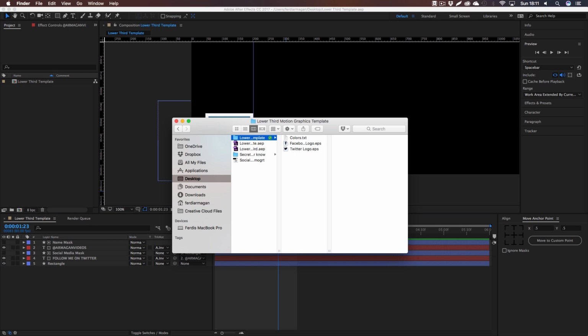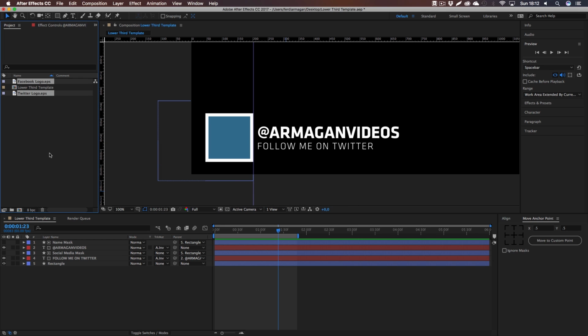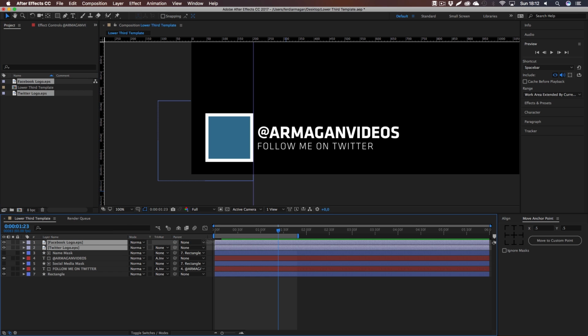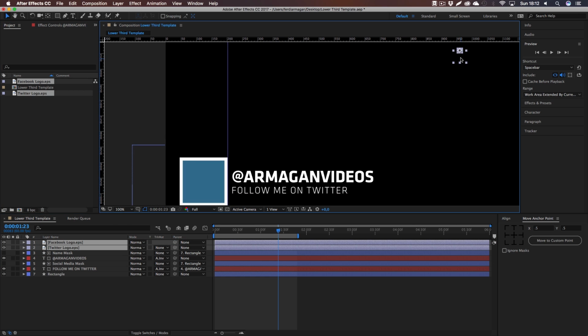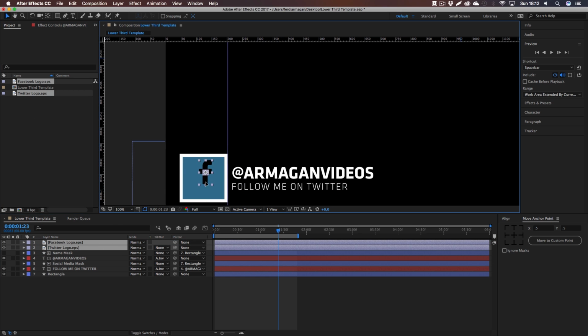Next up, I've got these two icons prepared for you guys. Twitter and Facebook logo, easy as that. Just grab them and drag and drop them into your project. And let's drag them into the composition, and now they're in the middle right there. So let's drag them into the middle of our rectangle.